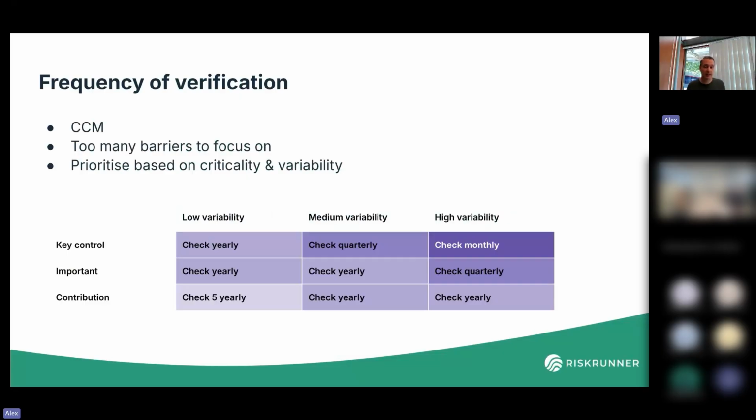In this case, we've looked at two variables to determine how often we need to check something. One axis is criticality. How important is a barrier in a scenario? If you have a key control or a critical control, those are the controls that if they don't work, you have a really big problem. But there are also barriers that are really redundancies, where if they do not work, it is less of a critical issue. So you can distinguish between important barriers and just contributing barriers.